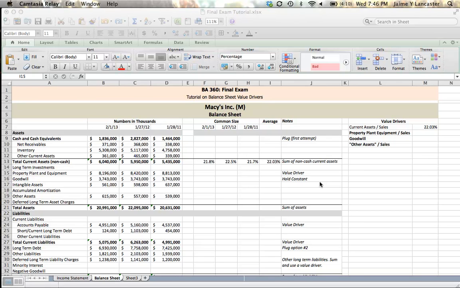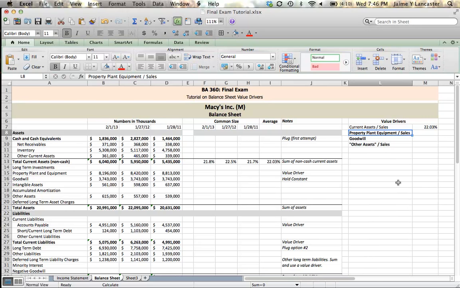In this tutorial, we're going to look at 3 more value drivers that we can get from the balance sheet. The first is plant, property, and equipment as a percentage of sales, otherwise known as net fixed assets as a percentage of sales. We're going to look at goodwill, and then we're going to look at other assets or other long-term assets as a percentage of sales for all of those categories of items that might not be feasible to forecast on their own. So let's start with plant, property, and equipment.